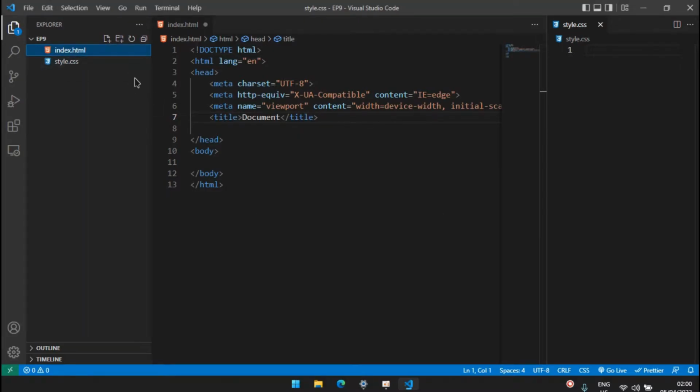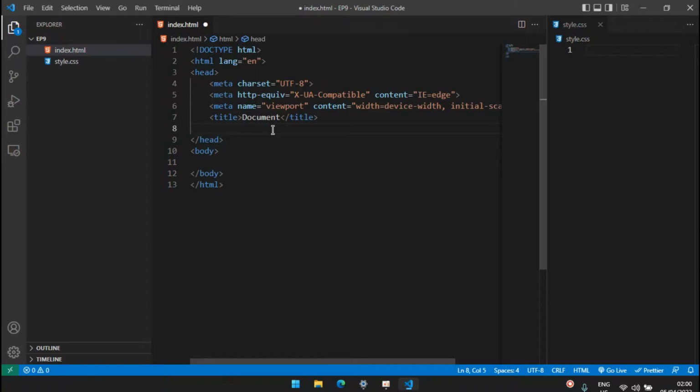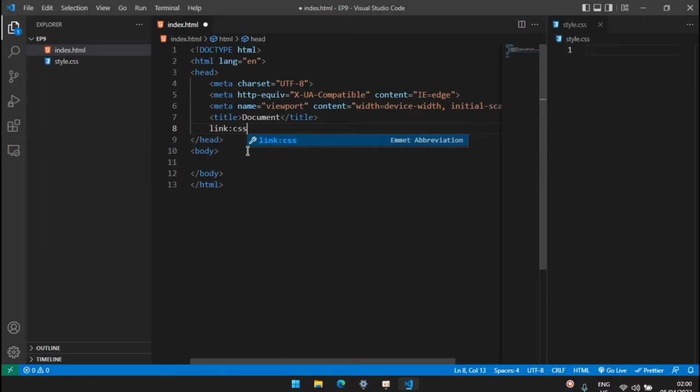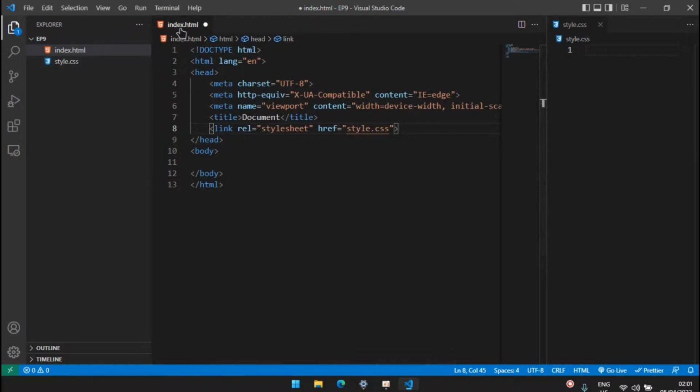So what we're going to do is link this CSS file to this HTML. How are we going to do that? We're going to use link:css. If you do this, Visual Studio Code will give you an autocomplete, which you can then press enter on. And now you have successfully linked your CSS style sheet with your HTML file.